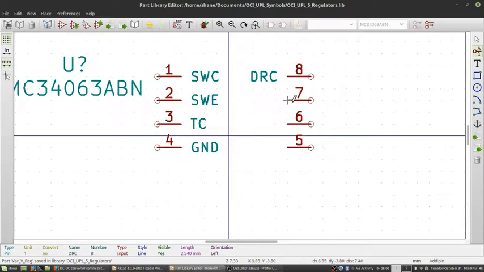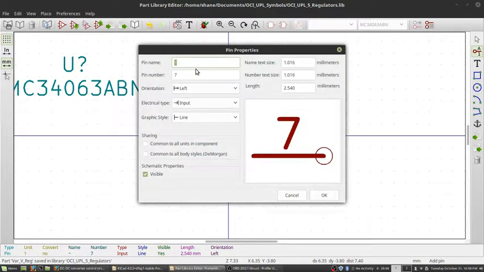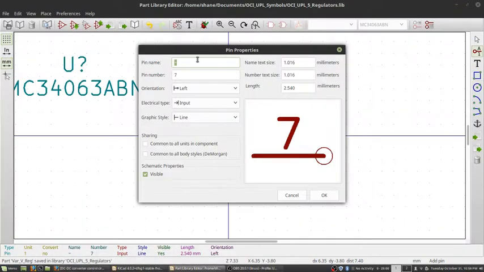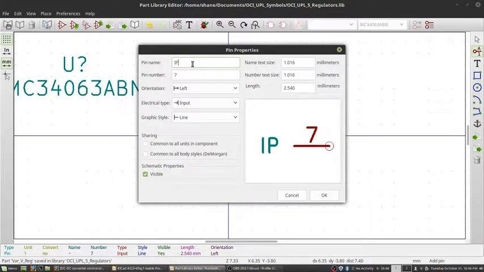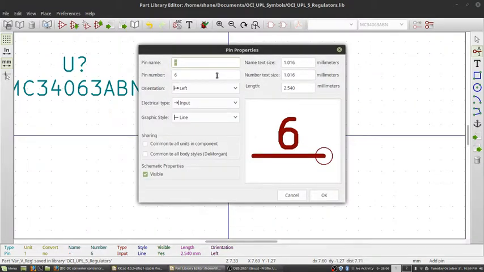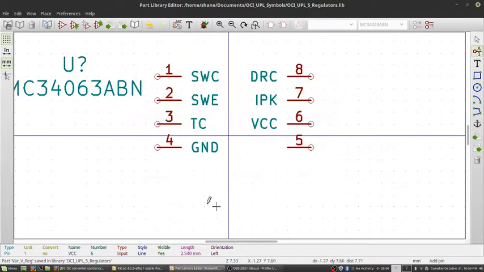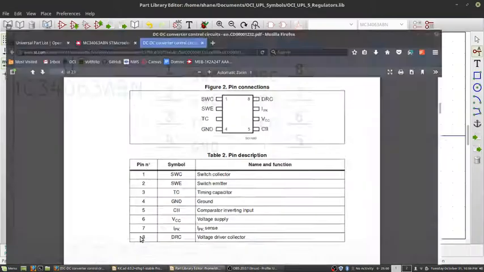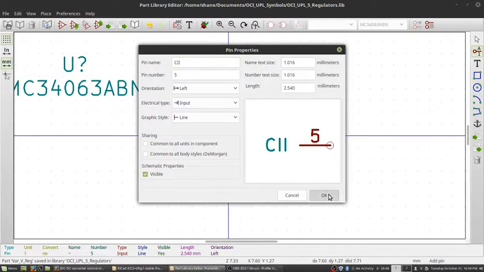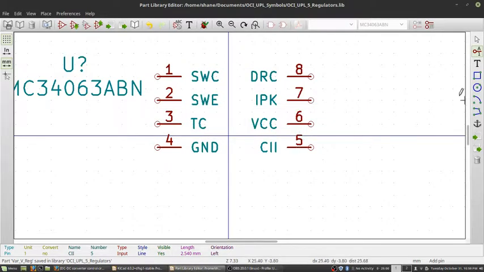So I'm scrolling over these and pressing edit in order to get into the pin properties. VCC. And the last one is CII. All right, we're almost there. All I need to do for the symbol is add a box around it.